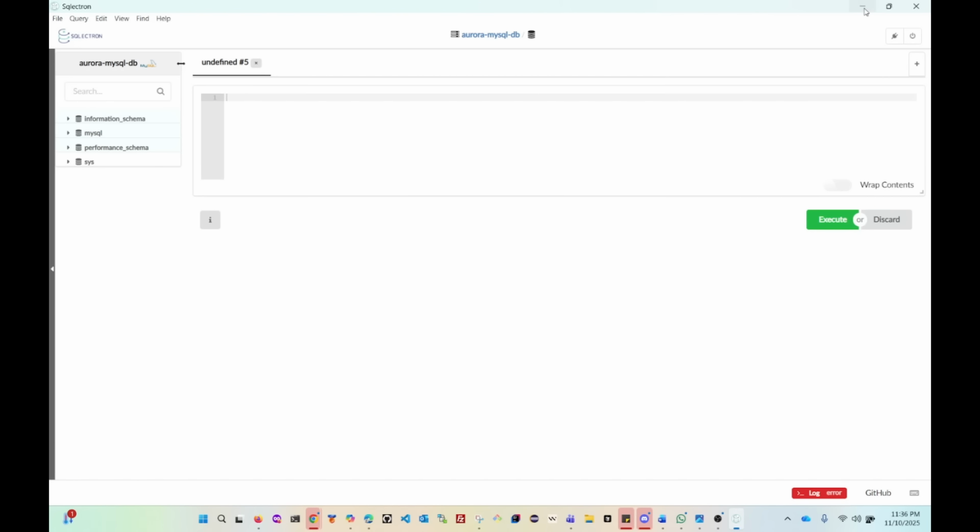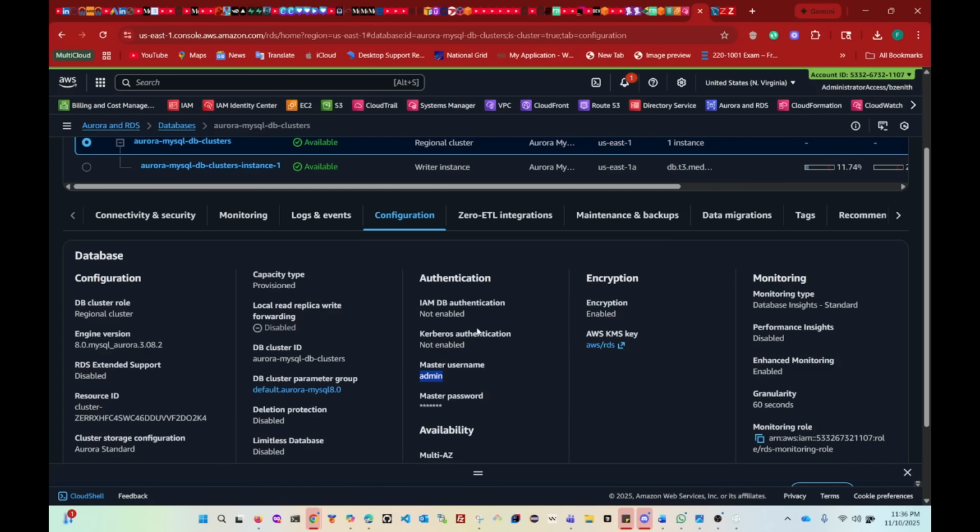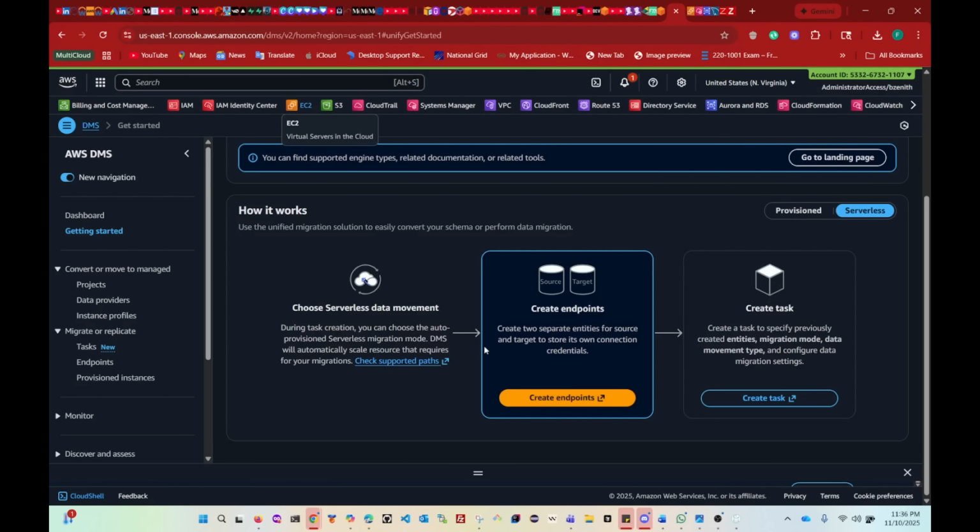Now, let us go back to our AWS console, and we are going to go back to our DMS. So we are in DMS now. So the first thing we want to create is our provisioned instance, which in the previous console is called replication instance.